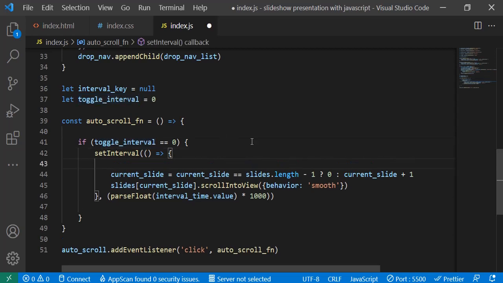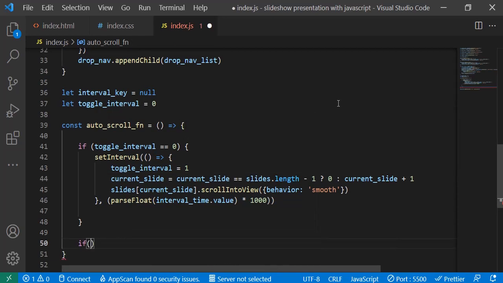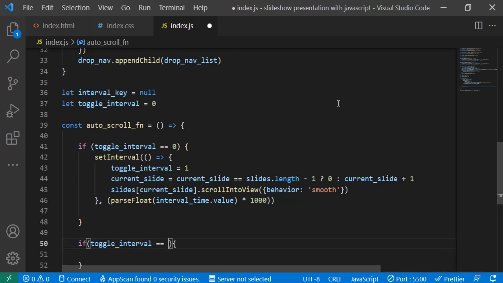inside the set interval, I want to set it to 1. Then later, all right, downward here, we are going to check if the toggle interval is equal to 1. That is, the interval is already running.